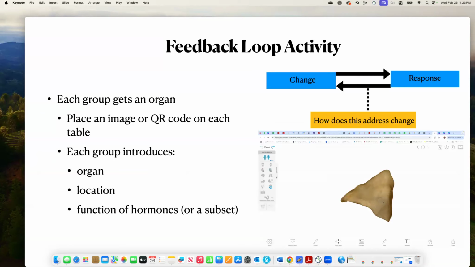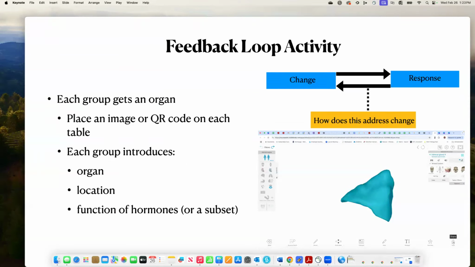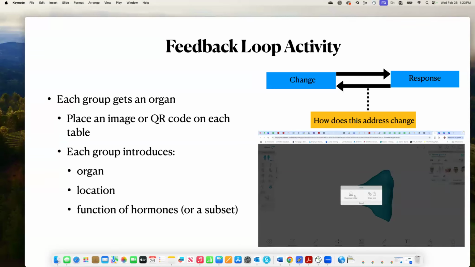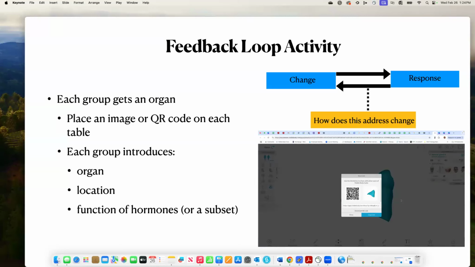All right. So now we can level this activity up, right? Before, we had each student or each group of students take one hormone and run with it. Now we can have each group get an organ. And one of the cool things you can do in your app is generate a QR code with your organ, and then you can put the QR codes on the different tables in your classroom, and your students will scan the QR code and figure out what organ they're assigned.